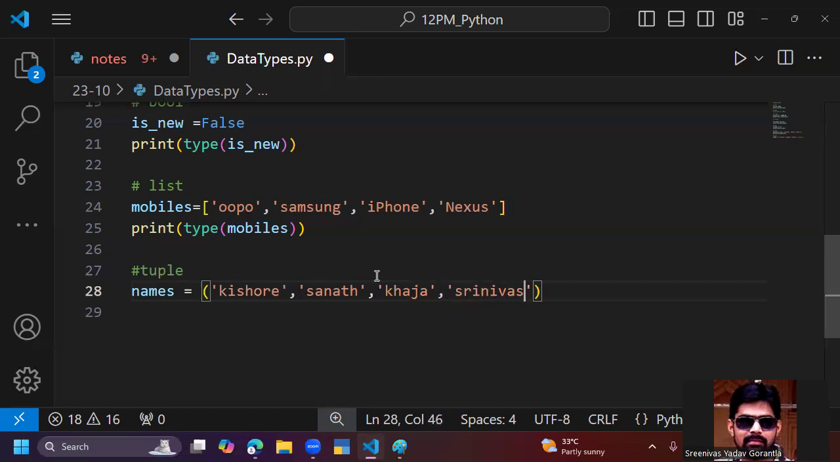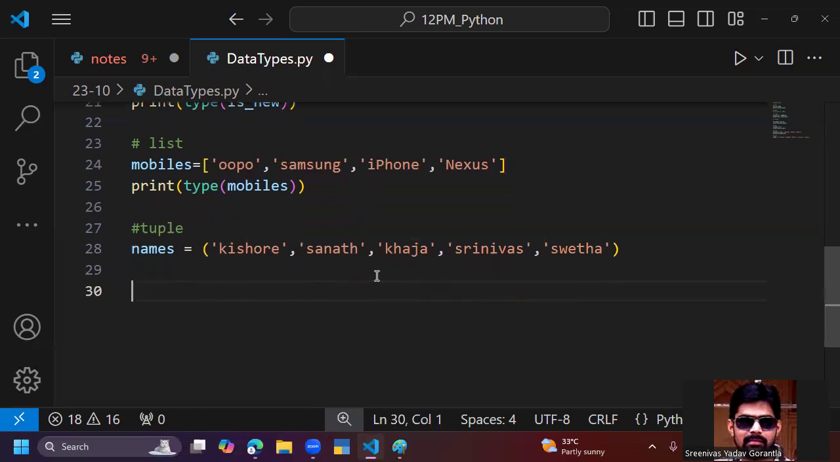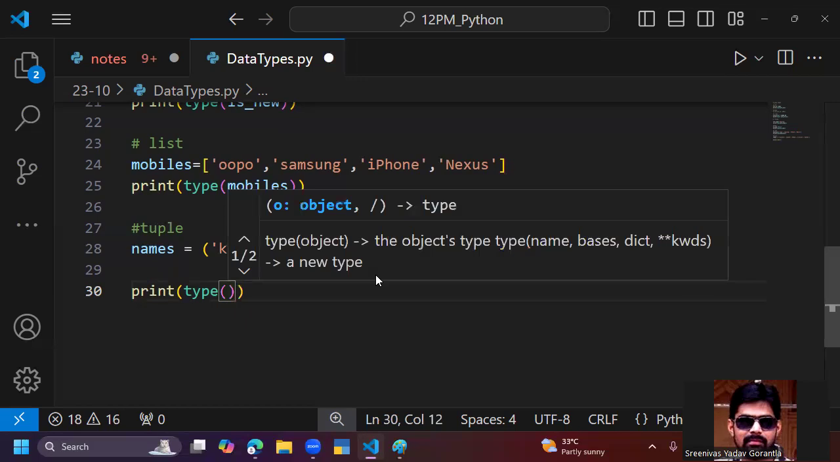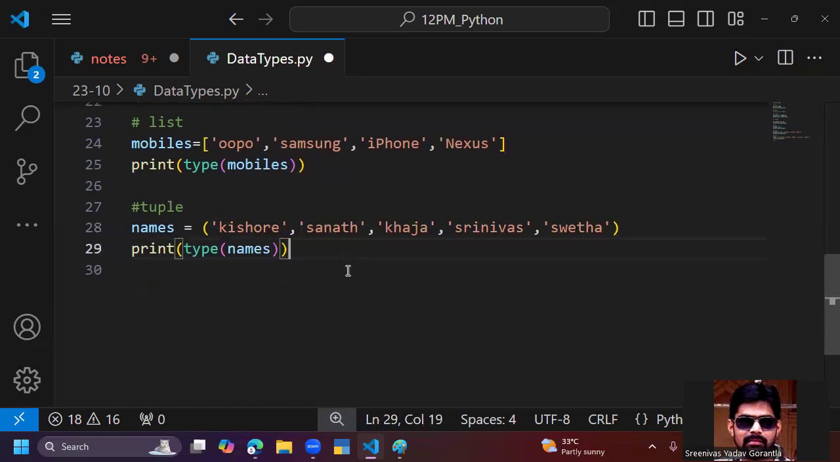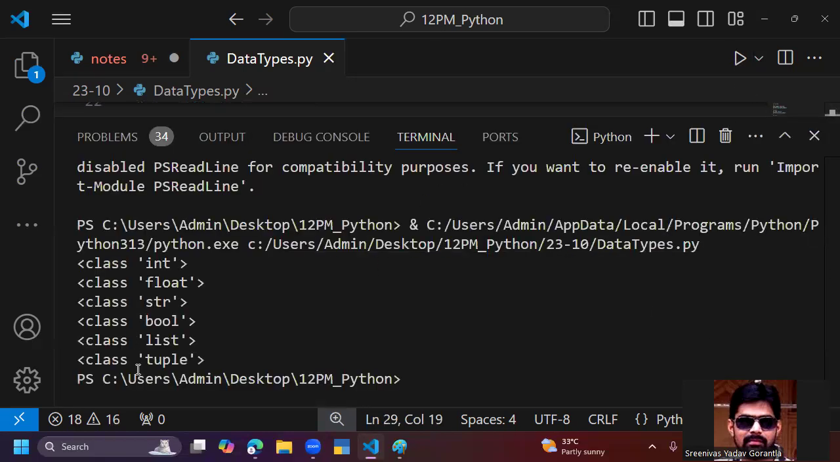Okay, my name is also there, and I'm giving Sweta's name also. So this is what is actually called a tuple. How am I storing? With parenthesis. So print type of names. This is another kind of data. It's called tuple.